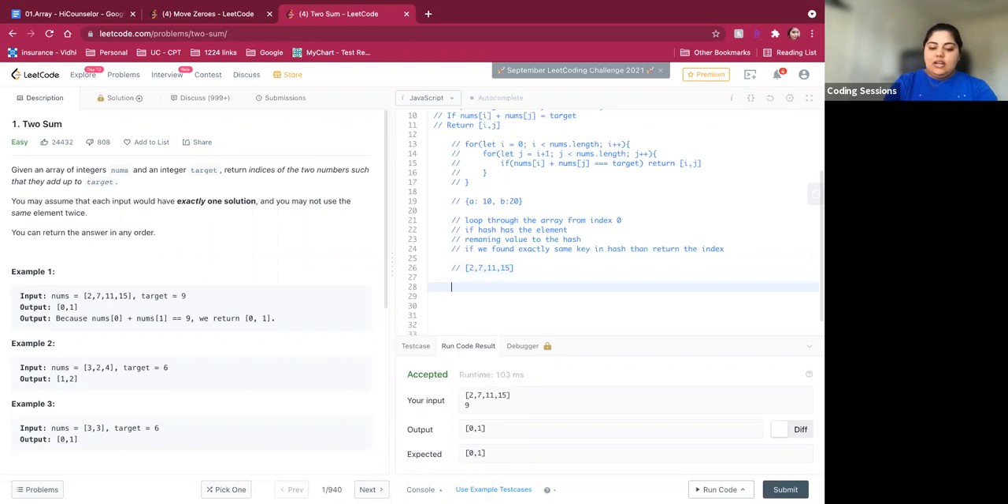I'm going to start with, let's say, let nums hash equals new. Now in JavaScript, a hash is basically what we call a map, but you can call it hash, or in different programming languages there are many different names. So you can create a hash using new Map, or there are multiple ways this can be done.